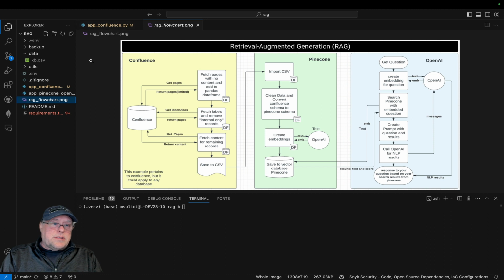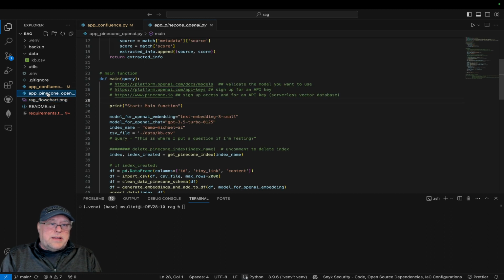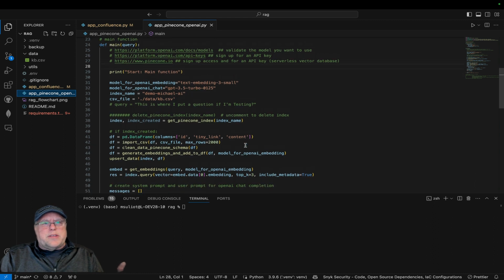All right. So let's go ahead and run the Pinecone OpenAI script. This one right here is very similar to the other one. Just a lot of code. A lot of it error checks again. You'll see from the main that we are running these things right here, which is the important part. This is my embeddings. This is my chat that I'm going to be using. And the index I will be creating at Pinecone and the file I'm importing. So let's go ahead and kick this off.